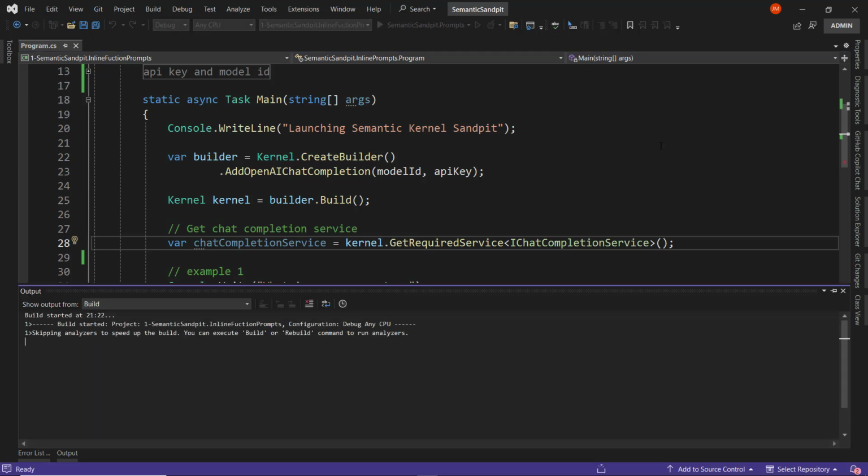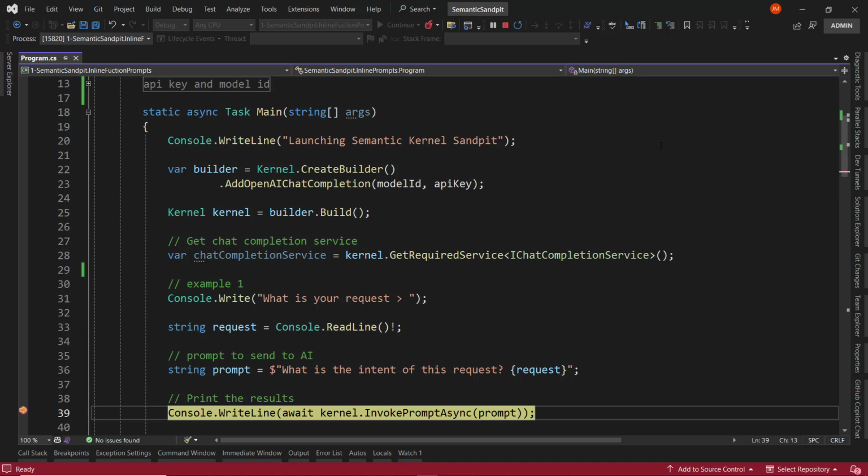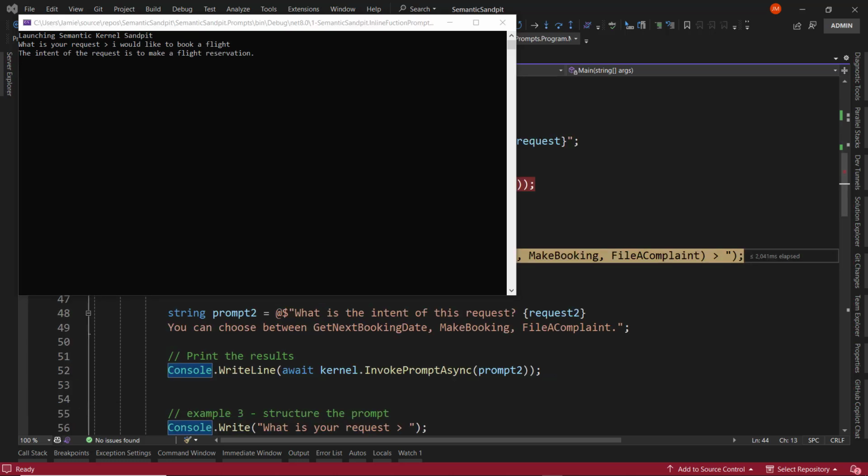and when it spins up the console application, we'll get the prompt, and it's concatenated onto a string that says what is the intent of this request. So we could say something like, I would like to book a flight. And if we step over this line, we'll see that the OpenAI model has been able to identify the intent of that particular prompt and user input.